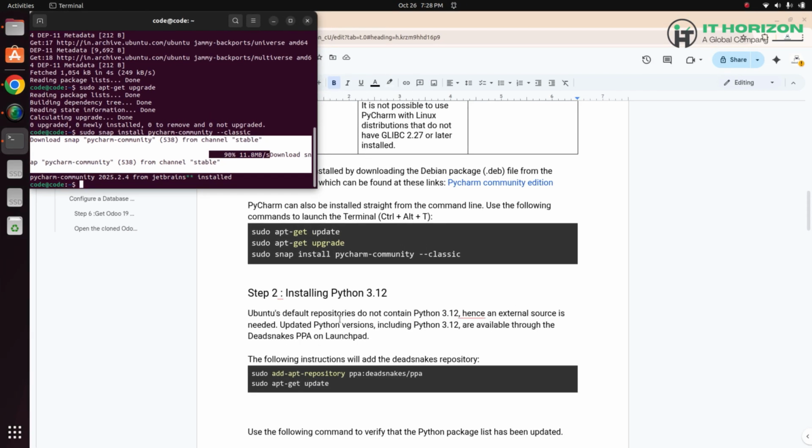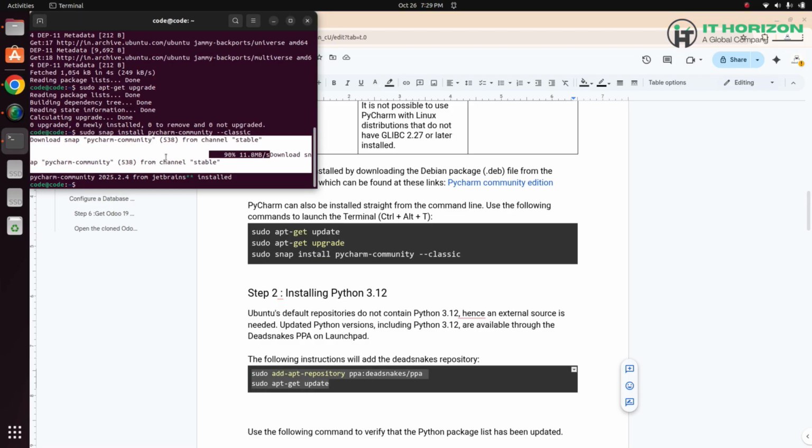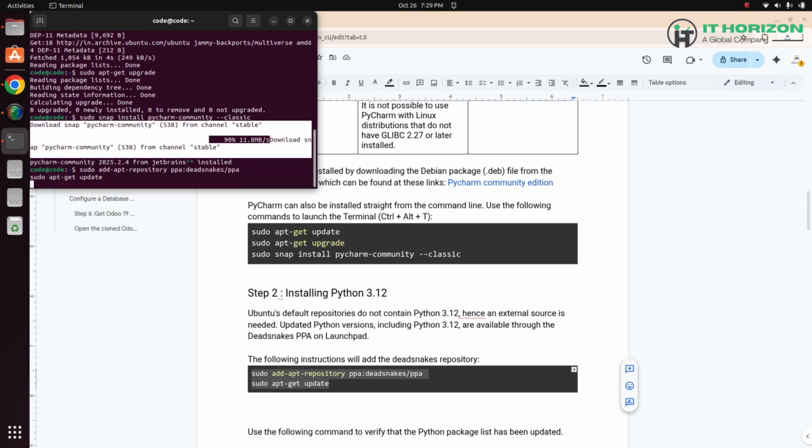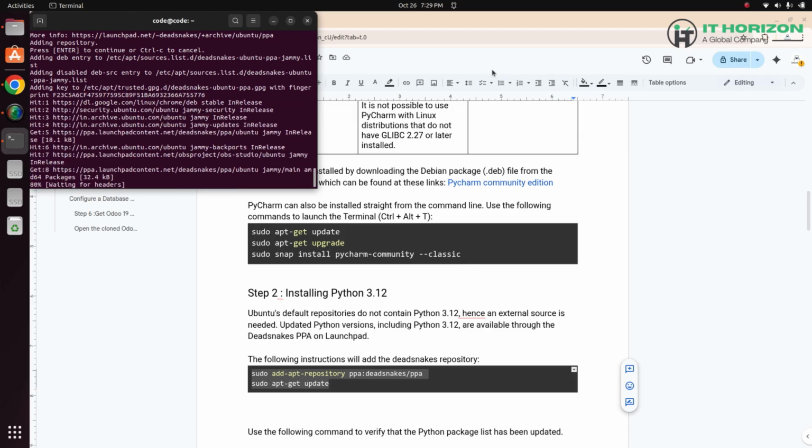To install Python, note that the Ubuntu default repository does not contain Python 3.12. Hence, an external source is needed. Updated Python versions including Python 3.12 are available through the deadsnakes PPA on Launchpad. So you can use these commands to install Python. I'll be using the commands and use Ctrl-Shift-V to paste them and press Enter. Again, press Enter to continue the process.